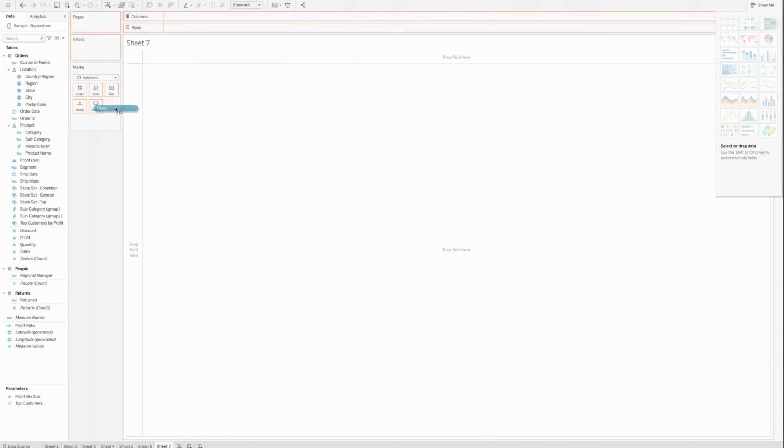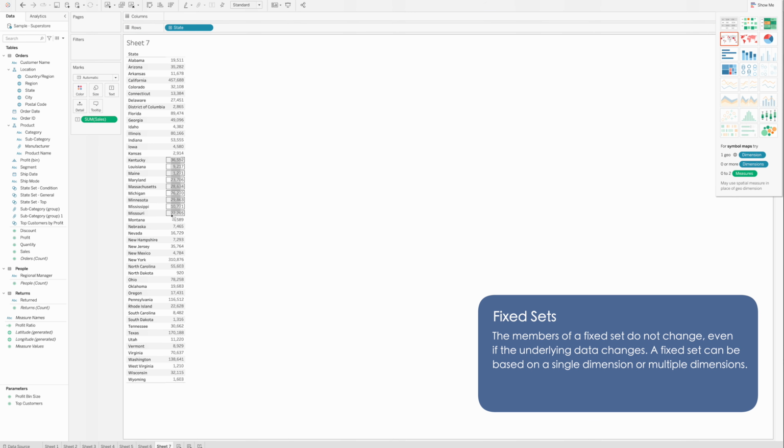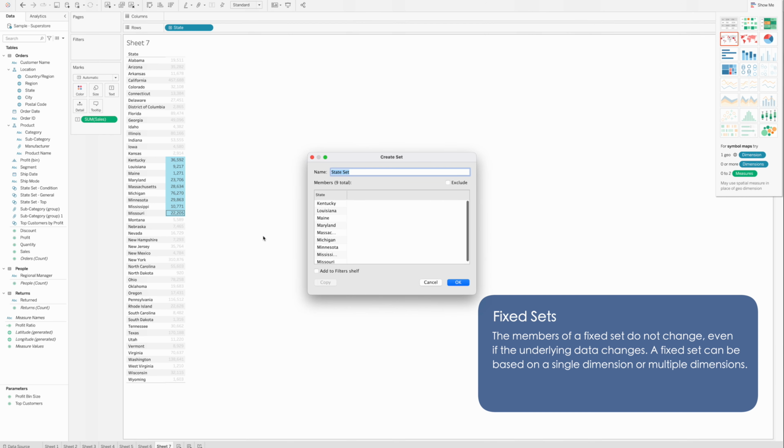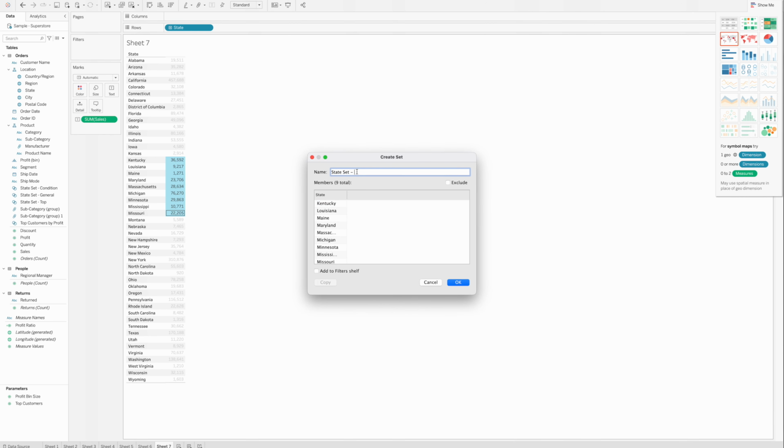To create a fixed set, in the view, select one or more data members and select the set icon, Create Set. Choose a name for the set. You can remove any unwanted members. Click OK.